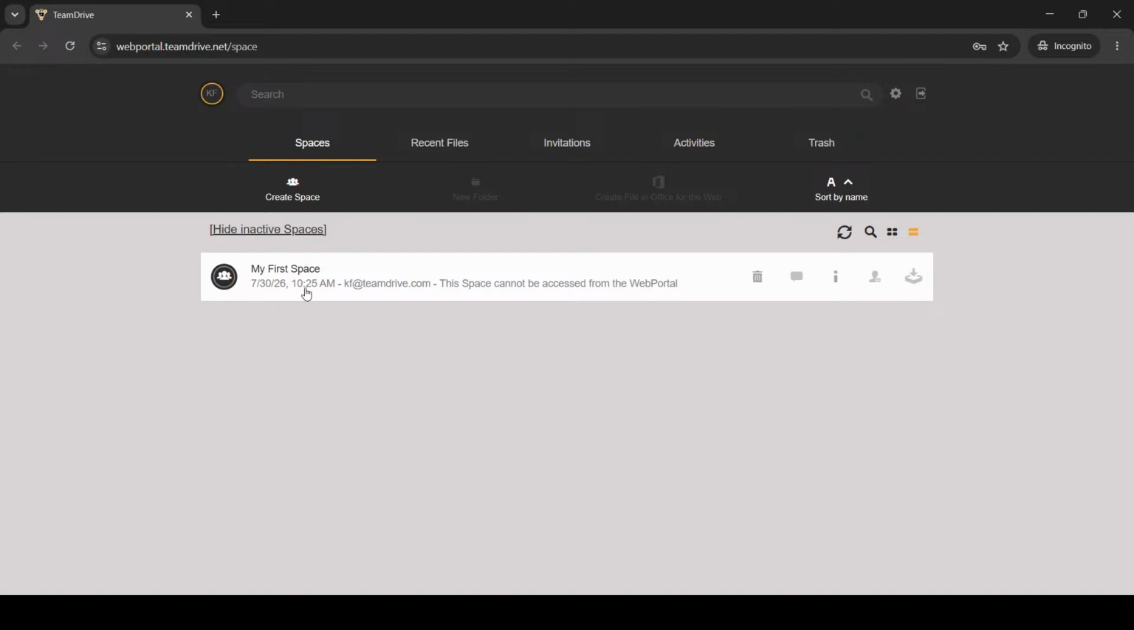As you can see here, there's a space already here because I created a space in a previous local installation. You also see that this space cannot be accessed from the web portal. The reason you see this message is because I have not enabled web access for that space. The space is visible, however, I'm not able to access it because web access is not enabled.